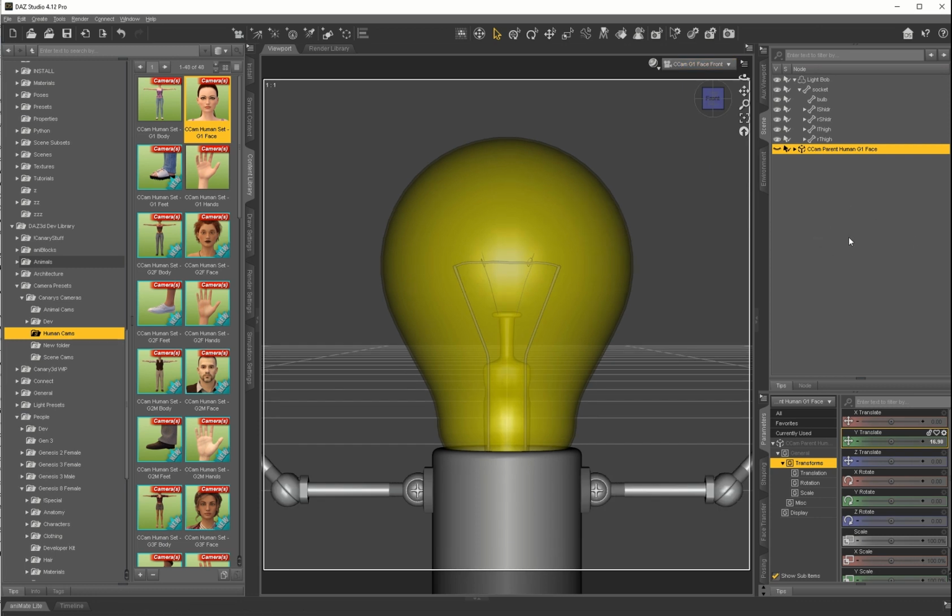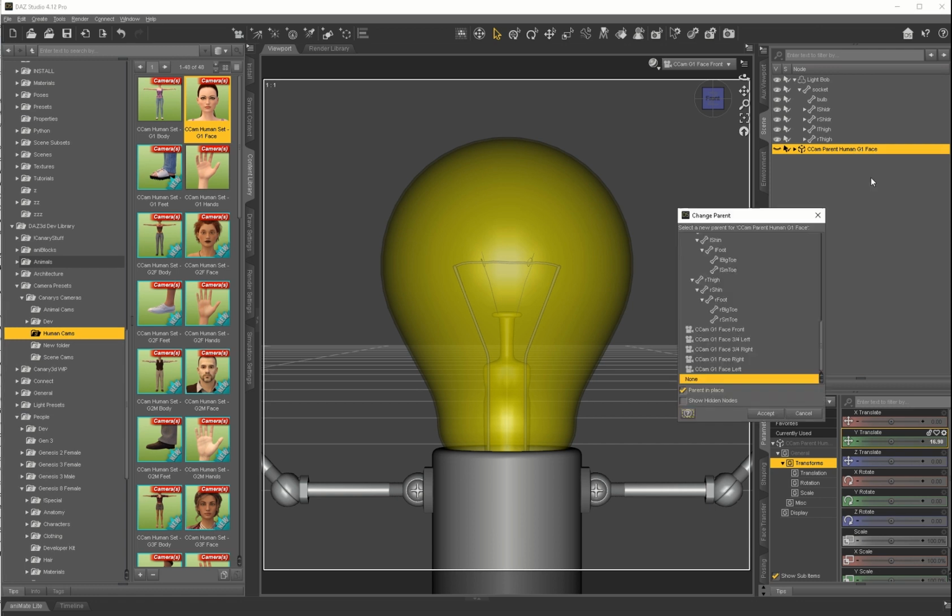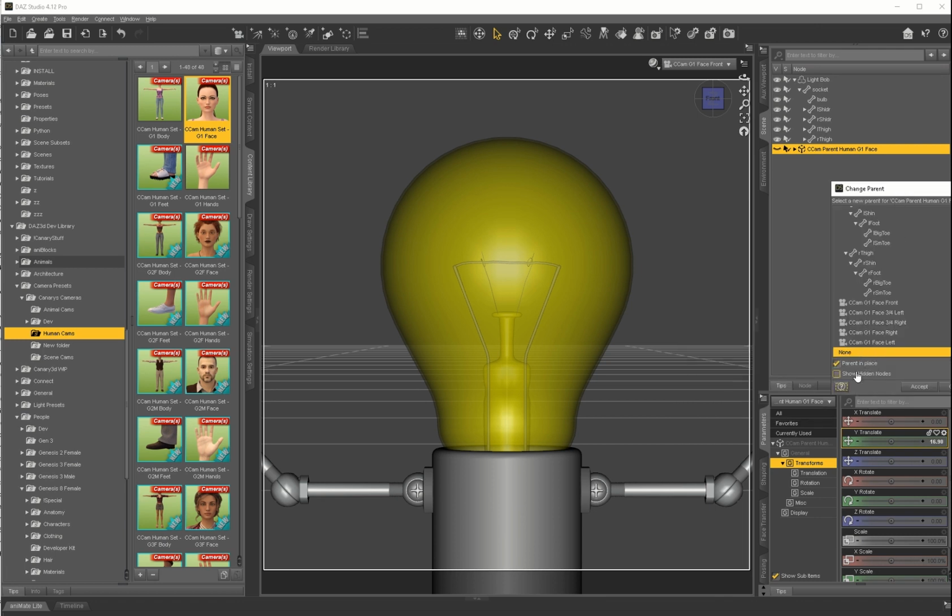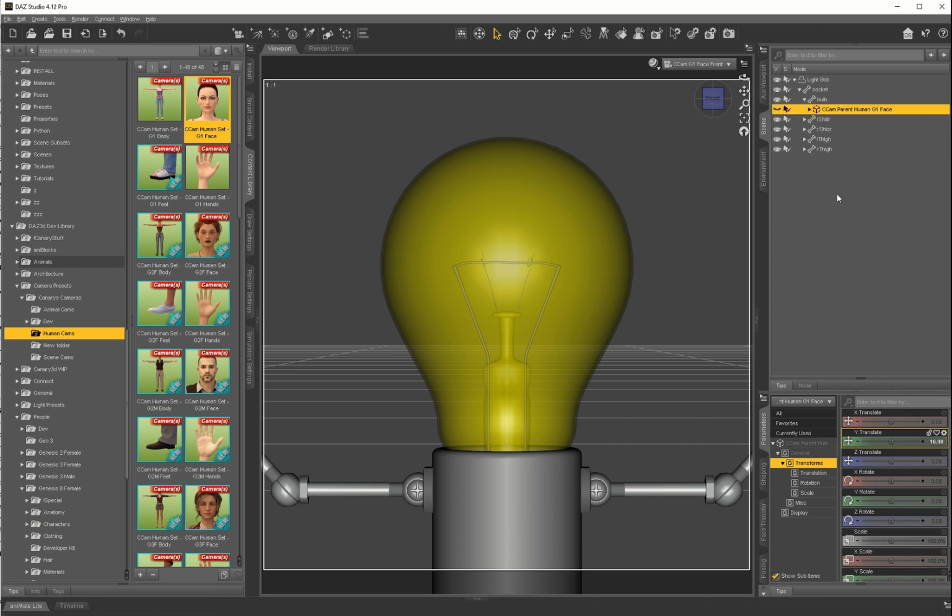Now it's in the right position, but it still isn't parented. So you want to right click on this guy. If my pop-ups don't show, I apologize. You're going to choose change the parent. It'll say change CCAM parent, and so on. You want to choose parent in place. You don't want it to move. And then you choose that bulb, which is the head, and you say accept.